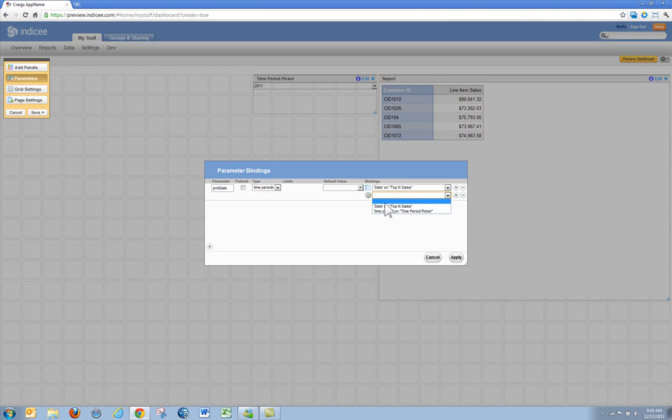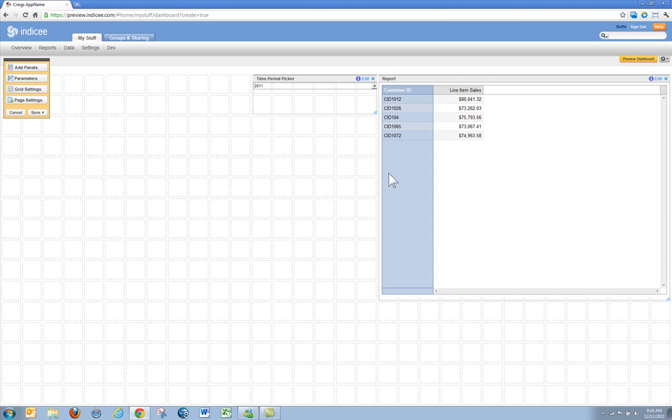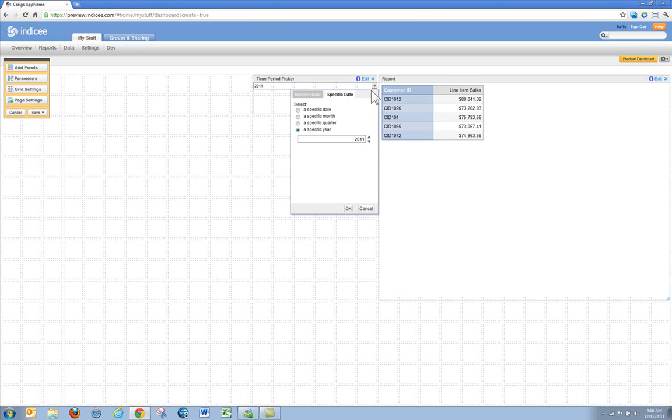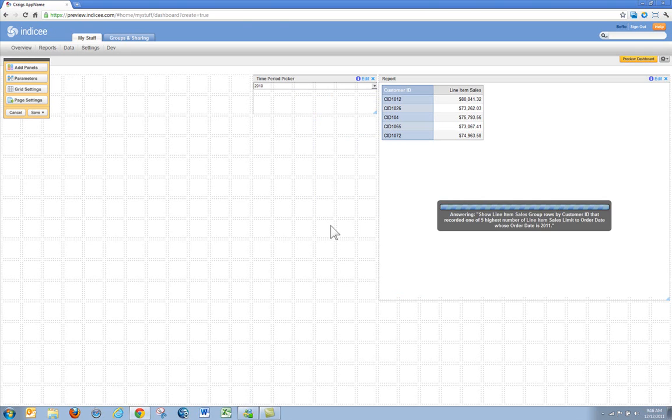In this case, you can see I've got the time period on time period picker, and that's what I'm binding it to. That was the default kind of value. So now I've linked my parameter called PRM date. It's a time period parameter. I've linked it to the report, and I've linked it to the input panel on here. Now, because the two of them are now synchronized, I can just drop down this at any time. I can change this from 2011 to 2010, and you notice the values in my report change quite quickly. So that's one of them.